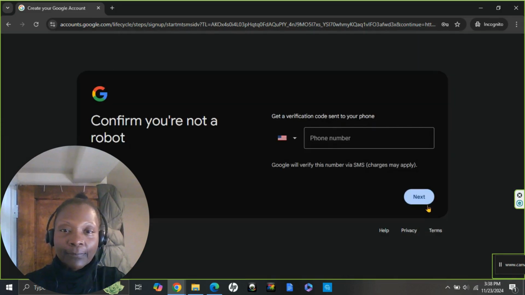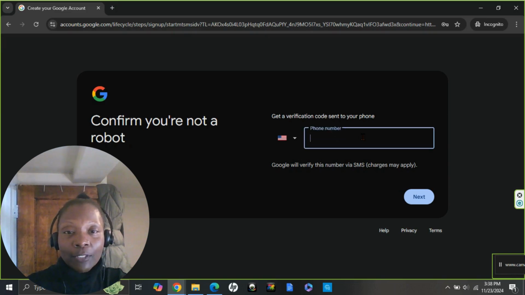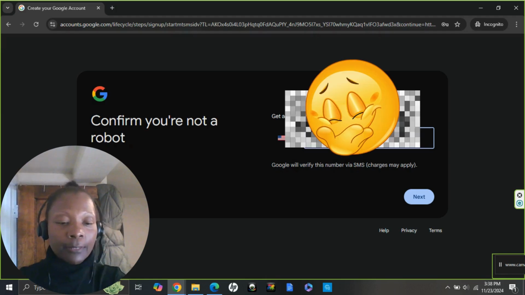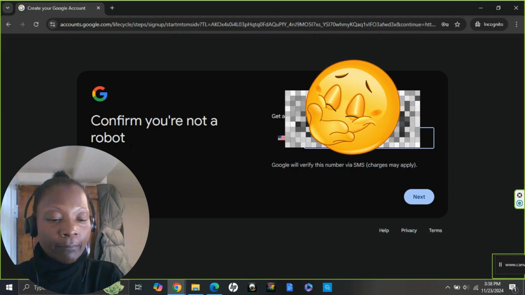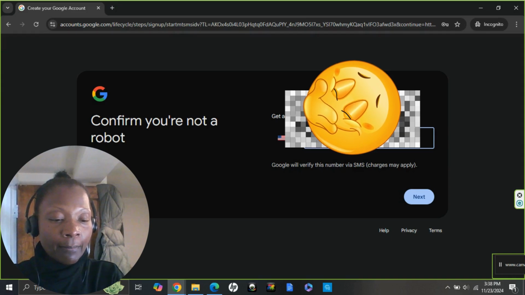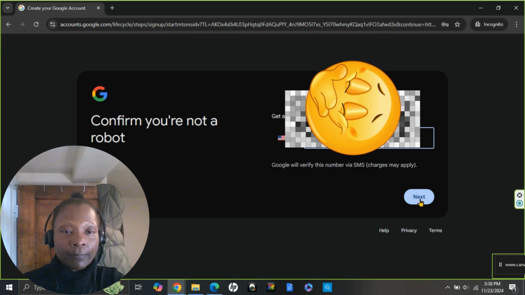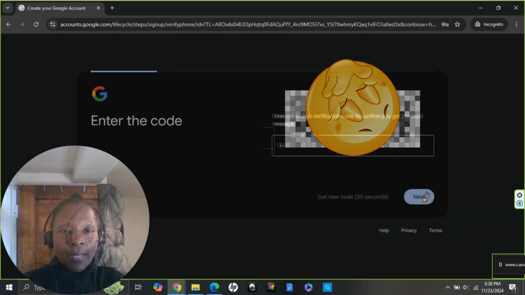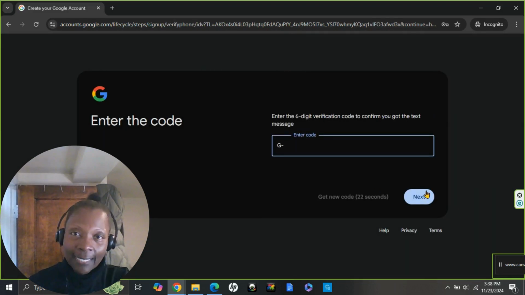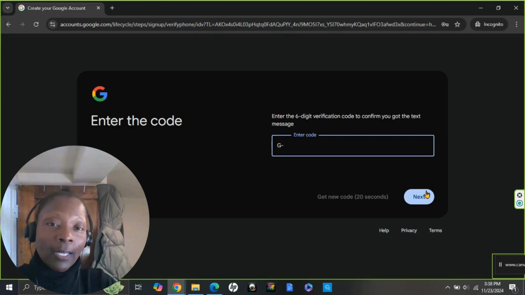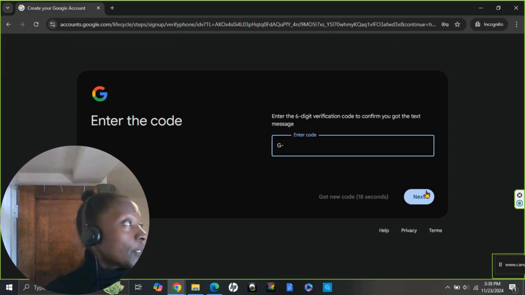Next. Then you have to confirm that you're not a robot, so you have to put in your phone number. Google will verify your phone number by sending you a text message with a code that you have to put in.